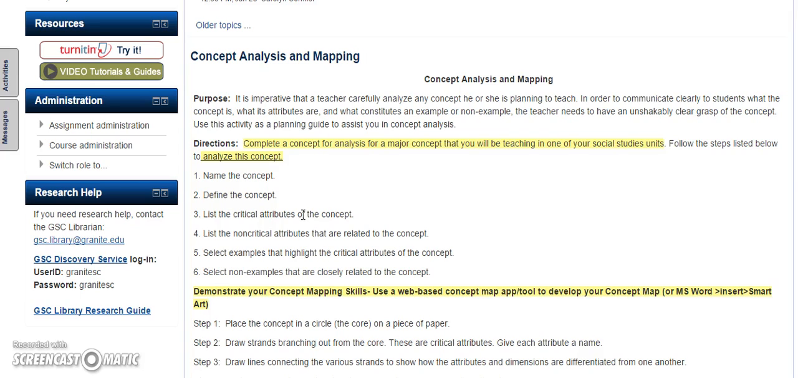So you'll start by naming your concept and defining it, and then you'll list your critical attributes of the concept. So just get a brainstorming sheet, name your concept, define what it means, and start listing those critical attributes, those critical understandings that students need to know about your concept. Also list the non-critical attributes. It's important to know what students need to know in the unit and what's less critical. Choose some examples that highlight both the critical attributes and some non-examples that are closely related.